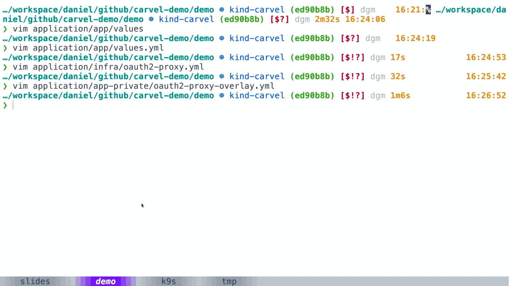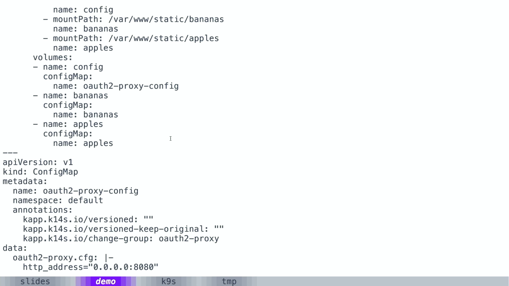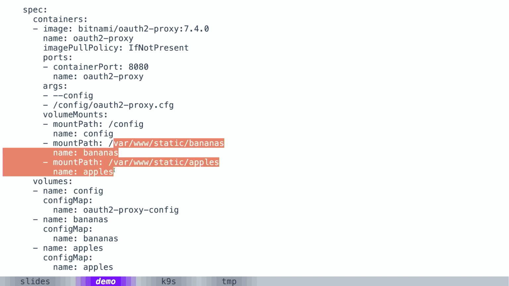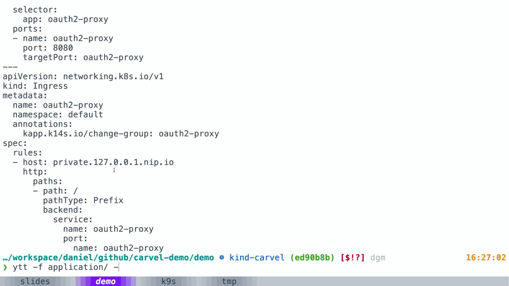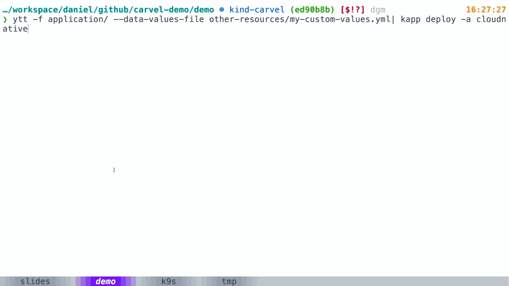And so when I apply my thing here, this time I do application, and I can apply everything because I have app infra, and app private here. So I'm going to apply everything. And so when it does this, it does change my upstreams value in my config by modifying the string, and then it mounts my bananas and apples. So I can do YTT of this, and then let's put the emojis back, because emojis are really important. Data values file, other resources, my custom values, and then kapp deploy app called cloud native, if I remember correctly. Yes, and it comes from standard in.